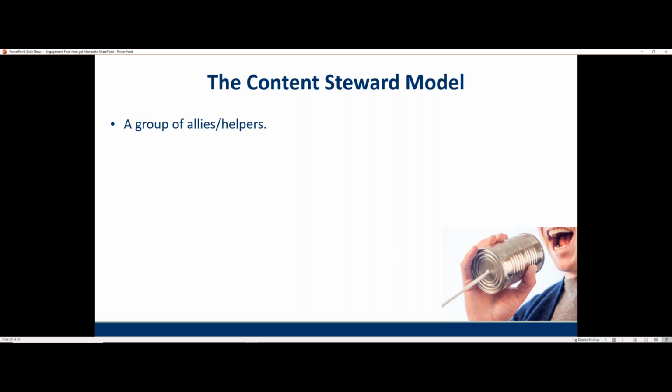But this is a group of allies and helpers that you can create as you roll out. So when I'm rolling out a new project, it's usually the design team or the migration team that morphs into this content steward group. Because they're the ones that already know the systems, you've already got a relationship with them, they understand the portal through the process of co-creating it, right?